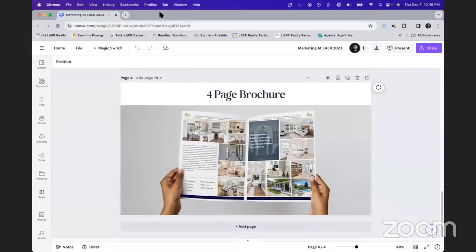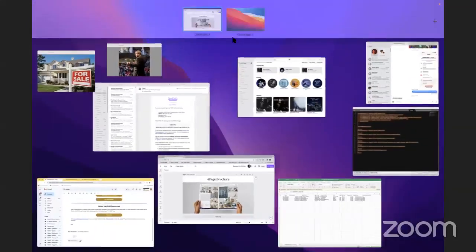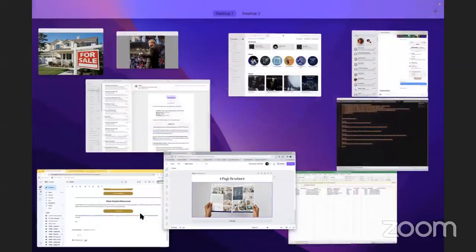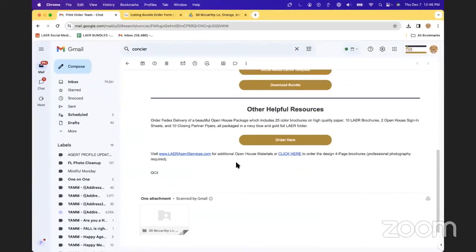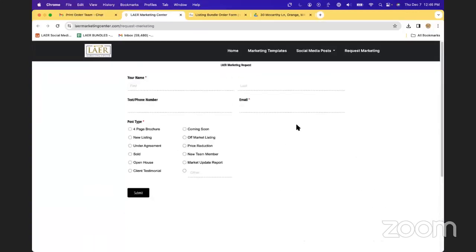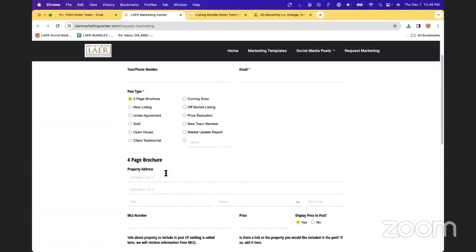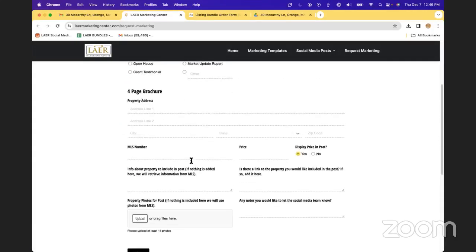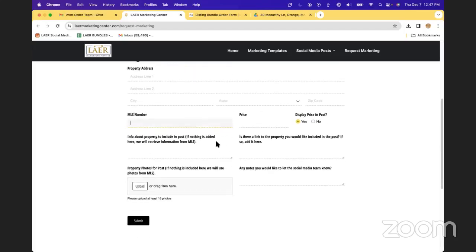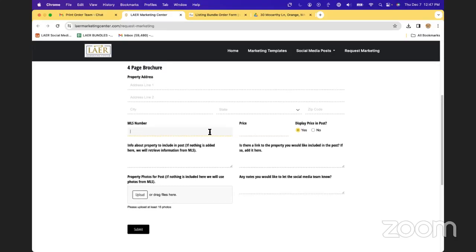But if you want to order one of these, you do need to order via a form. We don't include it for every listing. So if you click down here to request marketing, if you click on this first option, the 4-page brochure, give us, again, as much info as you can. MLS number, if you have it. You can order this ahead of time too. It doesn't have to be on the MLS yet. But if it's not on the MLS, make sure that you include everything, number of bedrooms, bathrooms, square footage, etc.